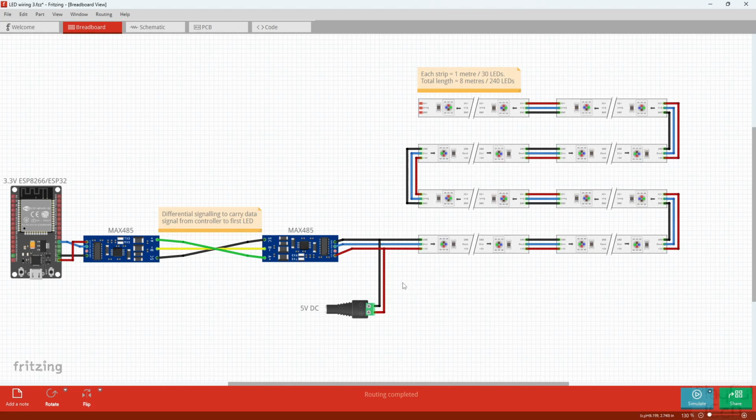Now, the solution to both of these issues is to not have a single voltage supply provide for all the LEDs, but rather inject power at multiple points along the strip. This will maintain a more consistent voltage along the entire strip length and also split the current load, reducing the strain on any one part of the strip.